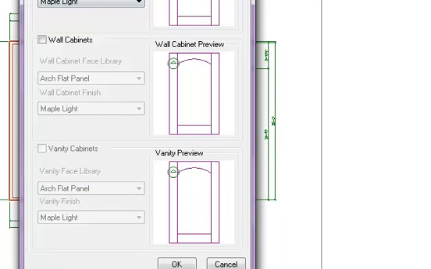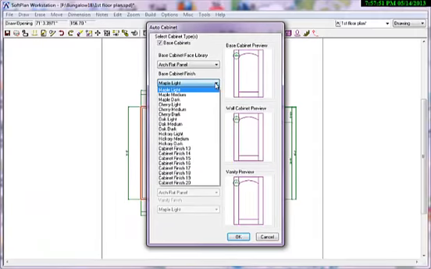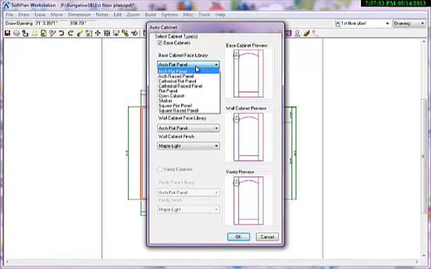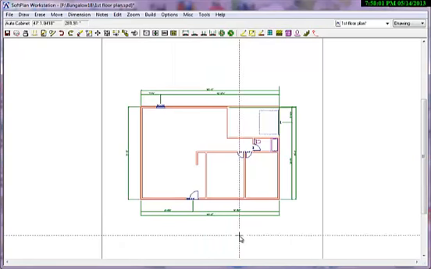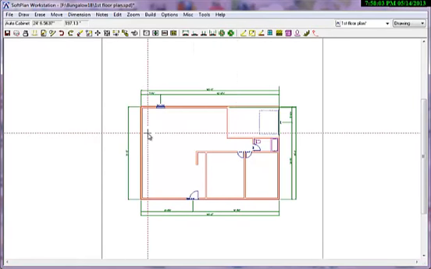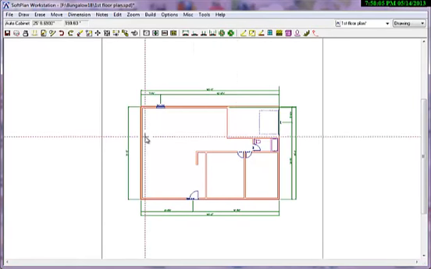I can have it put in just the base cabinets, or I can have it put in the base cabinets and wall cabinets. So that's the upper cabinets. I can change the style by selecting out of here, but right now, as I said, I'm just going to do something basic, so we'll go with the default there. I say OK.